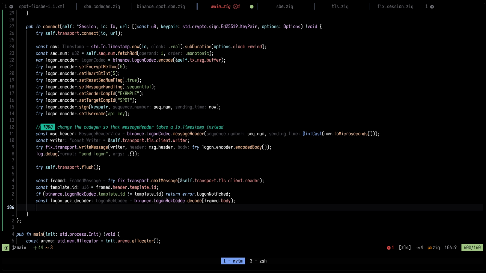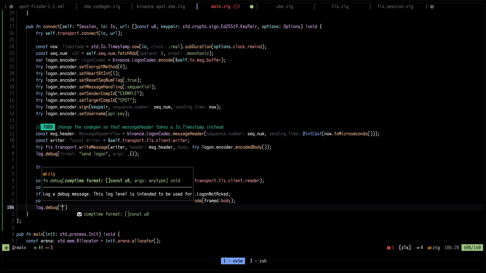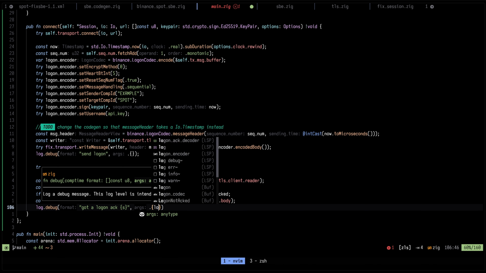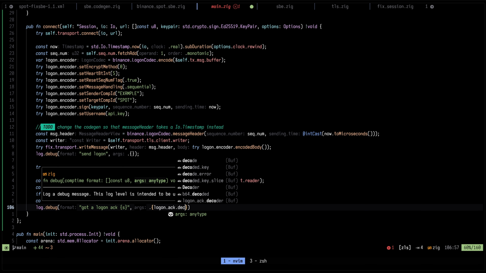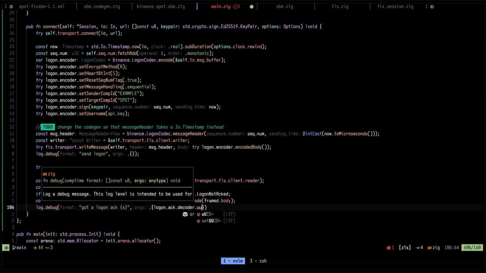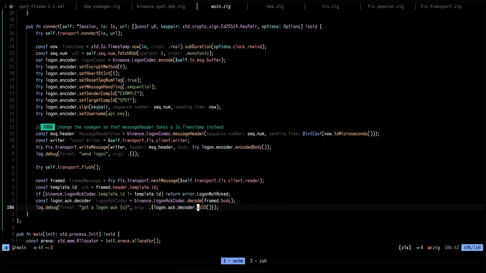And now we are going to just go ahead and probably log.debug, log on ack with, I guess, the following thing, which is logon ack decoder.get or decoder.UID. And I just realized that UID, since I constructed Zig style names by making them camel case, the first U is lowercase, which is funny.